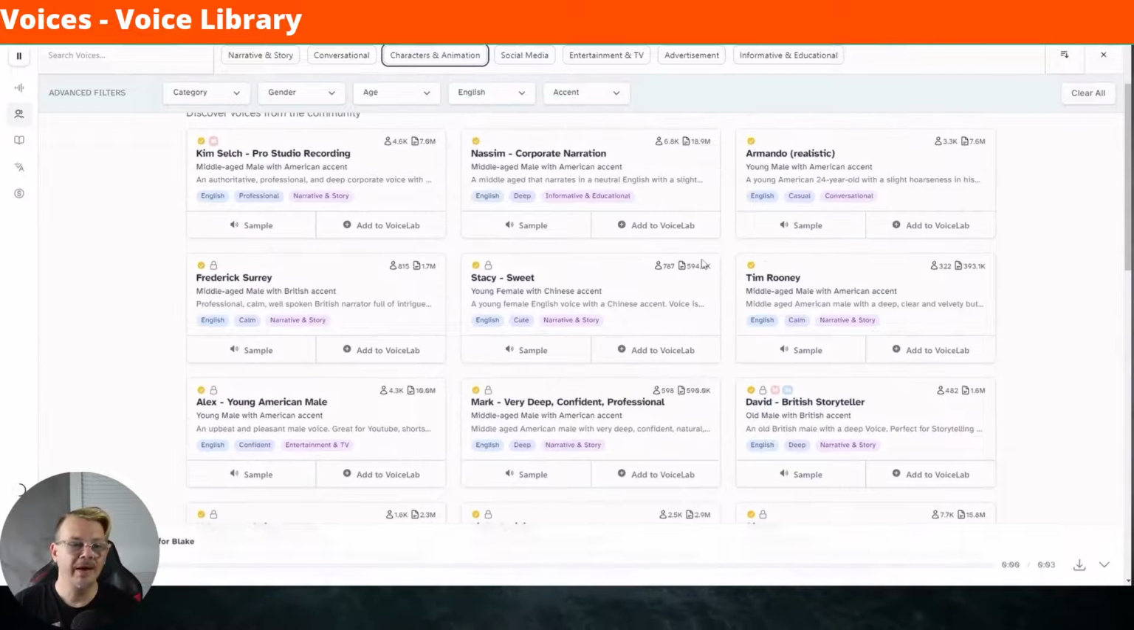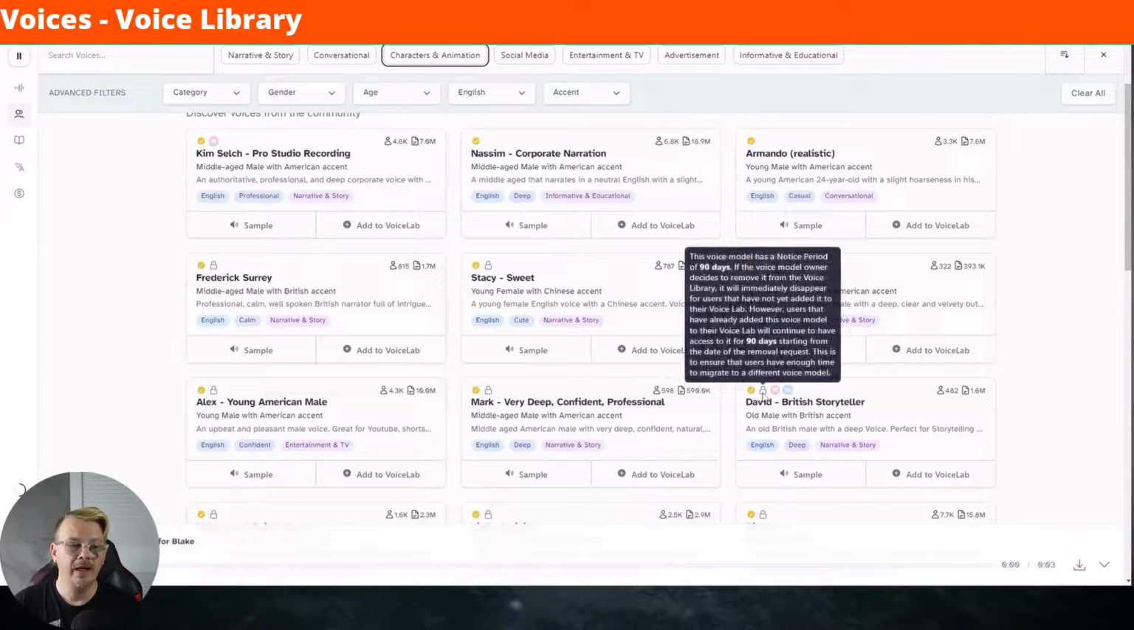There also may be other icons here. For instance, this lock icon says that the person that created this voice is making it available for us to use, but that it may not be available forever. And what that means is when the person that owns this voice decides to pull their voice from the platform, it won't be visible to anybody that has never used it yet. But if it's in your voice lab and it's a voice you're using, you'll get a notice that you have 90 days left to use this voice and it's going away.